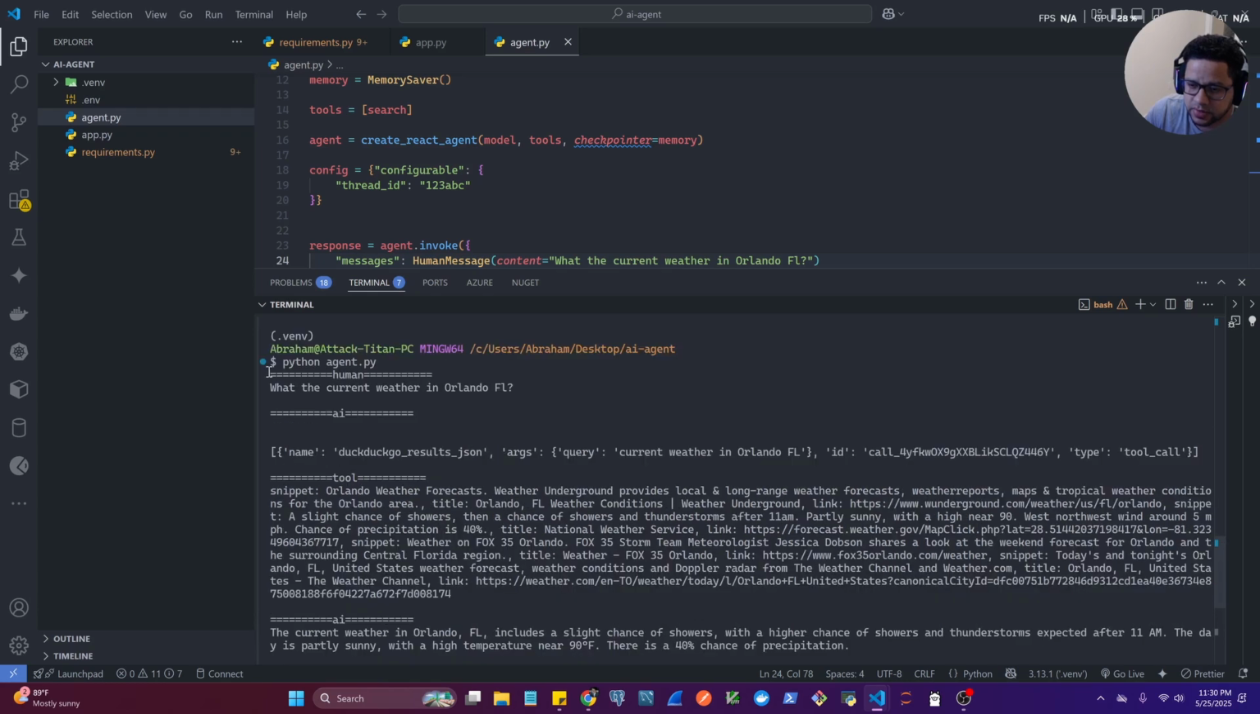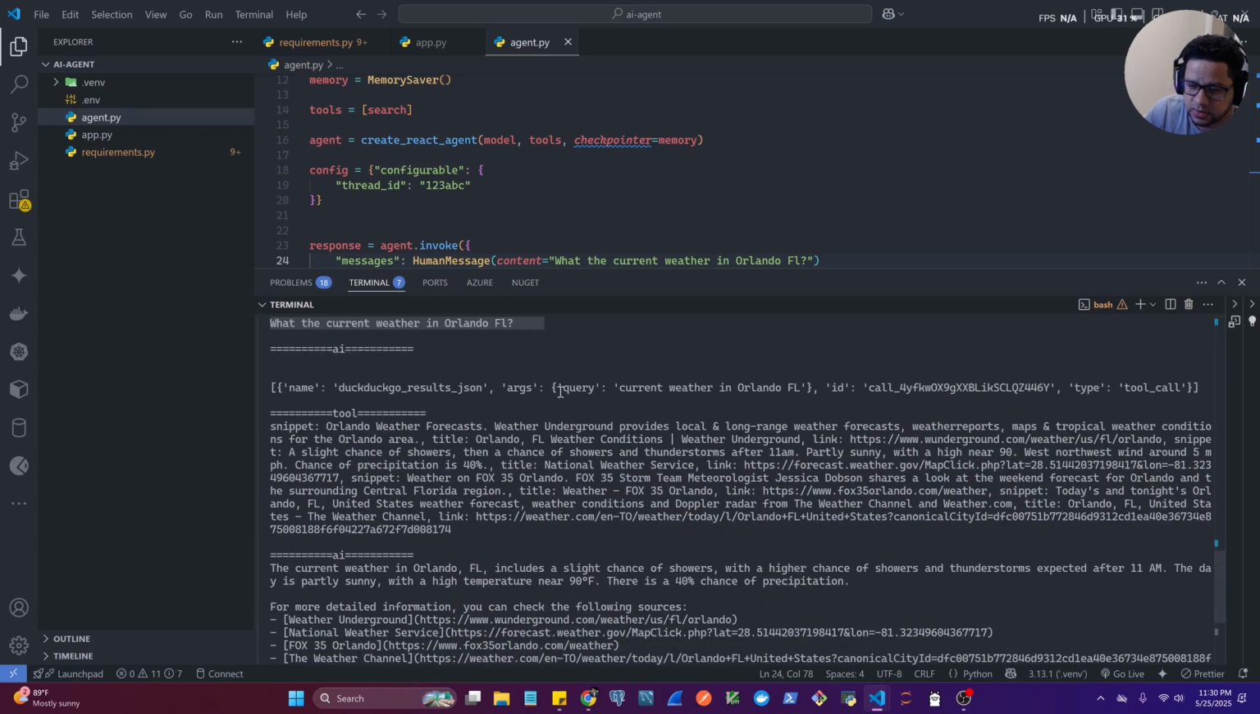So right now we ask, hey, what's the current weather in Orlando? The model said, okay, I think I want to use the DuckDuckGoSearch results in order to make this query, current weather in Orlando, Florida, and then it's going to provide the information that was returned by the tool, by DuckDuckGo.